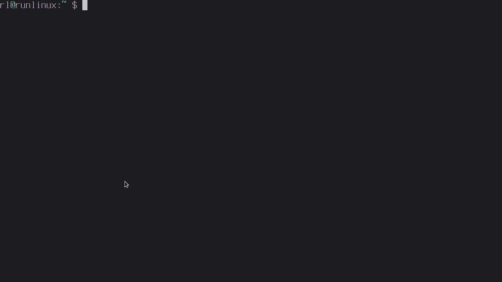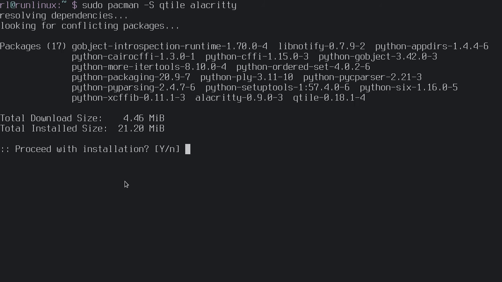Perfect. And now we're going to install our bare minimum Qtile. So we want sudo pacman -S. We want the qtile package, and we want a terminal. So I'm going to use Alacritty, but you could put Kitty in here, or Terminator, Termite, etc. So let's install those. Great, now those are installed, that's it.